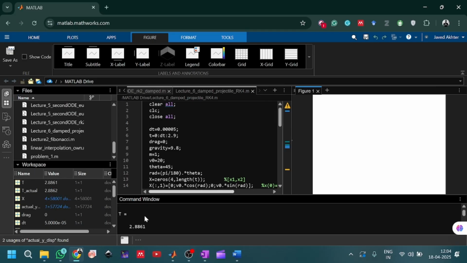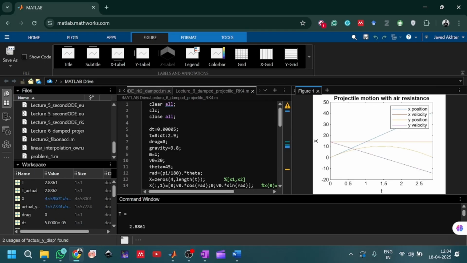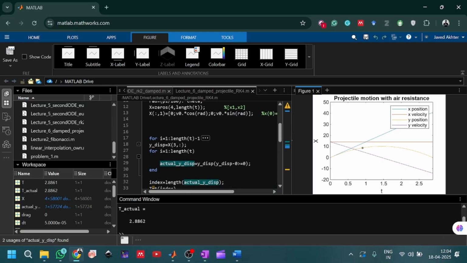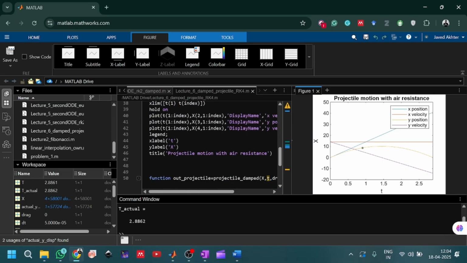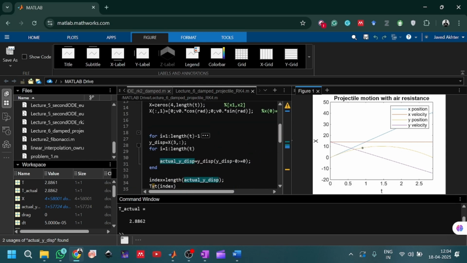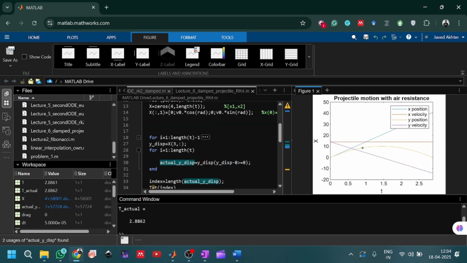Okay, so now we can see that it's more accurate. It's 2.861, 2.86, which is quite good. So this is the x position, y position. Now you can also find what is the maximum height it is reaching. So how can you do that?